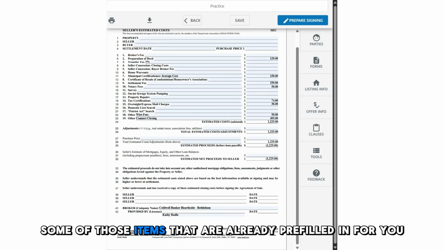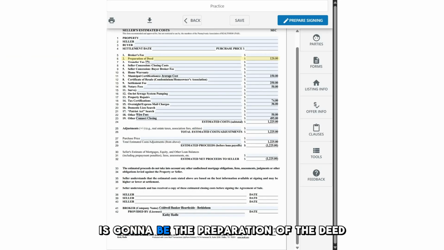Some of those items that are already pre-filled in for you is going to be the preparation of the deed. Don't forget the transfer tax will be 1% for the state of Pennsylvania. 2% is the total. Typically, it's split between the buyer and the seller. And of course, if there's any additional transfer taxes that need to be paid, then you can put them in here as well.